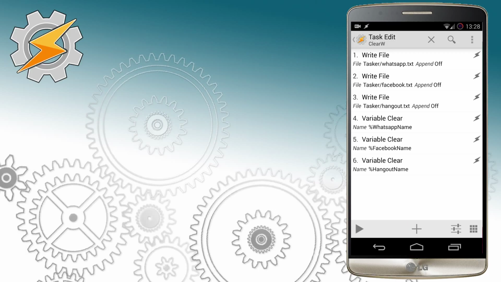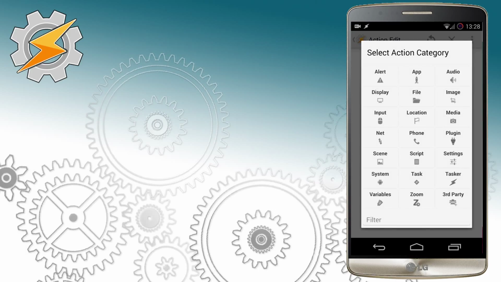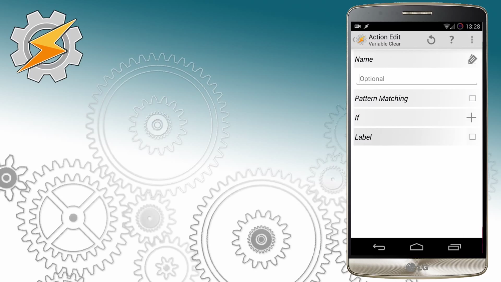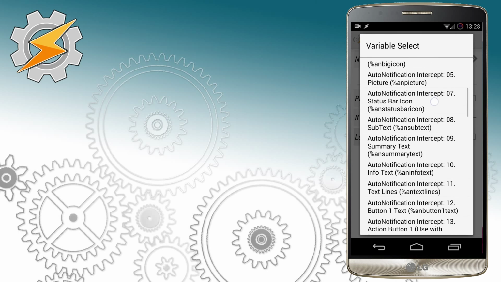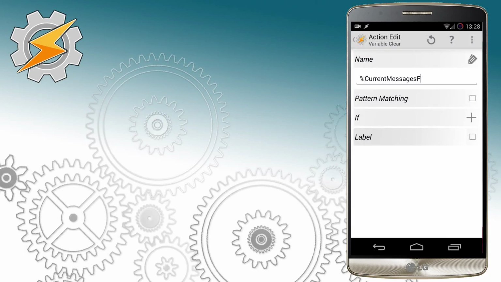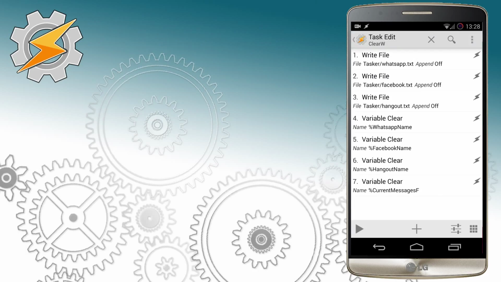As you remember, the message is handled by a variable named current messages. So we want this variable to be cleared as well. Since we've got three message handlers, I'm going to repeat this three times, once for each service.